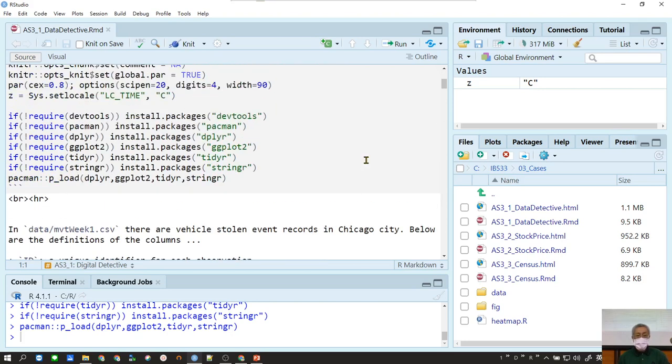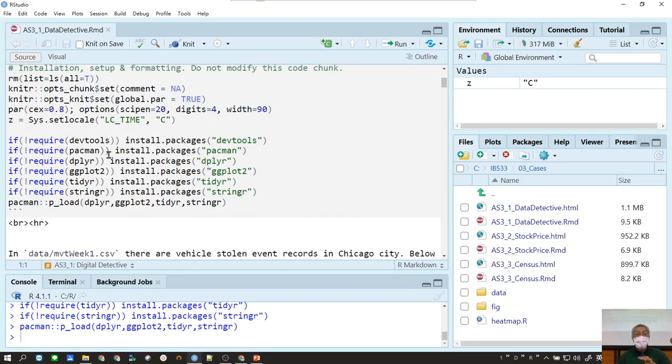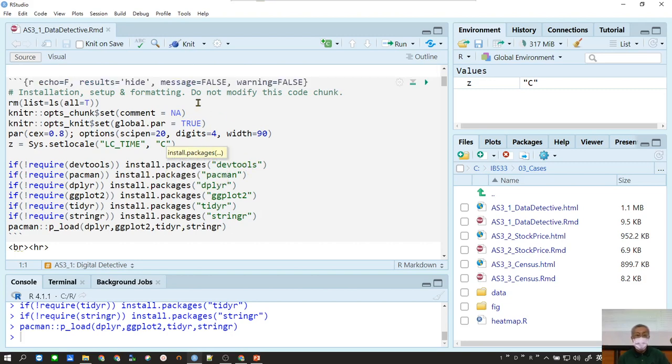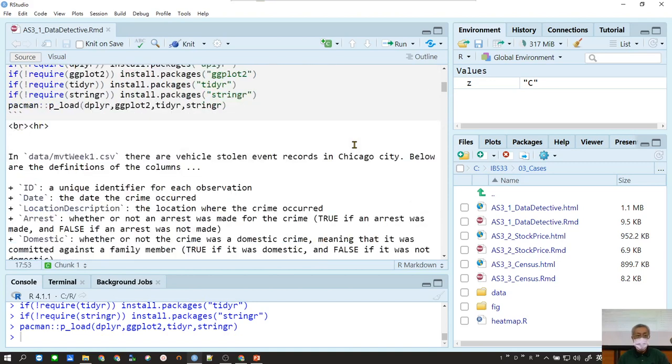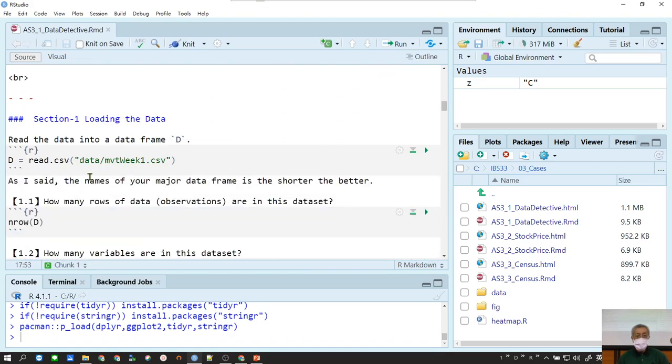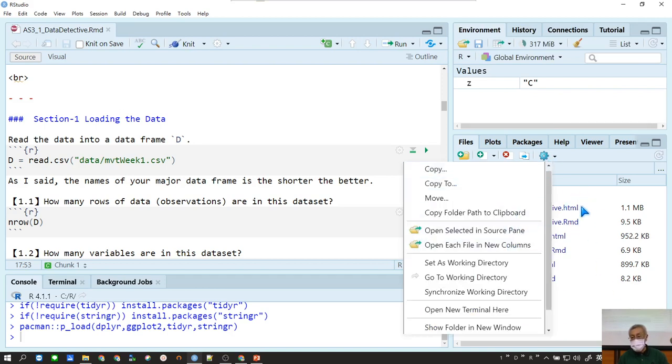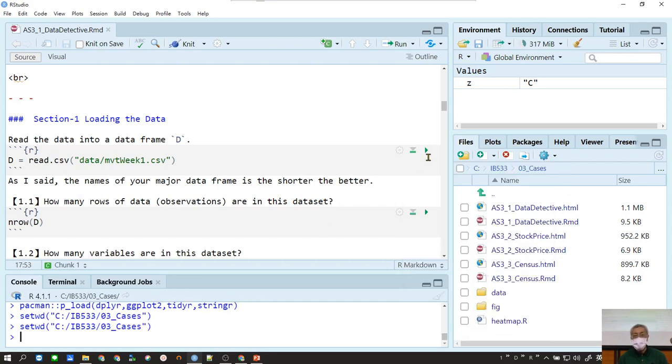So you don't need to modify anything in this code chunk. That's what I say here: do not modify, just run through it. And then the second code chunk is to read in the data. Because the data is placed in the data folder here, before anything you need to set this directory as the working directory, then you can read in the data, right?